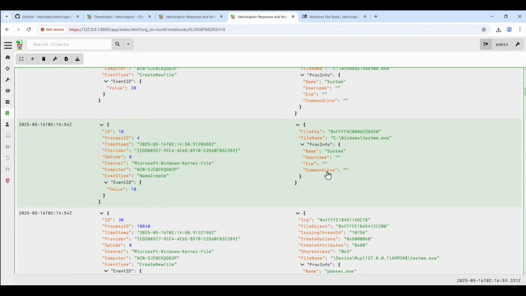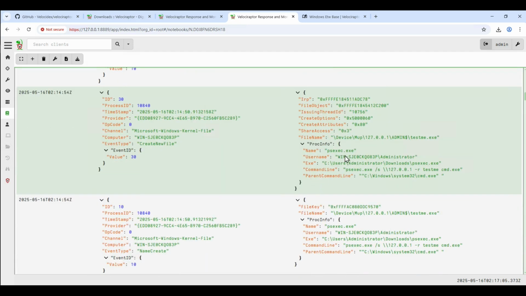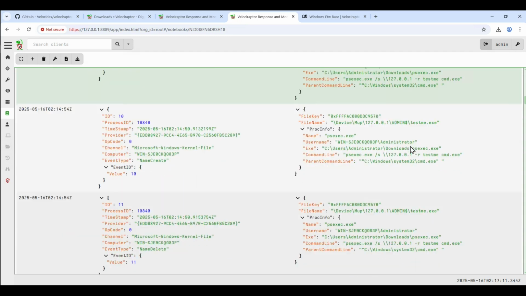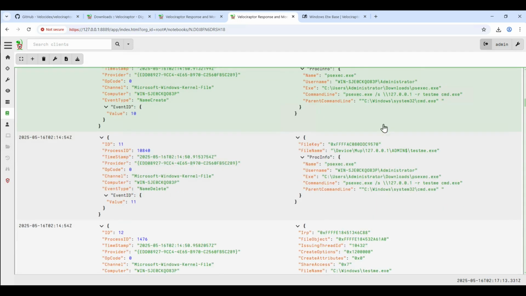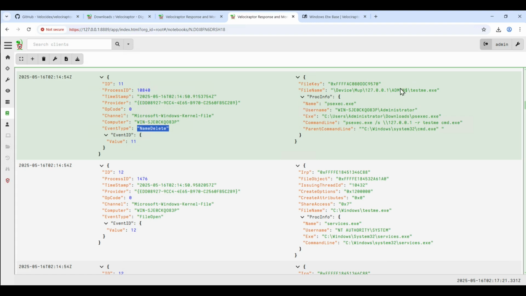Okay, and then again, it's all done by the system because it's done over the network. And then we're creating the file. This is the victim end, doing all the same thing, creating the name and all that. And then we're deleting it. Then the file is being deleted, okay, from the admin share, right?